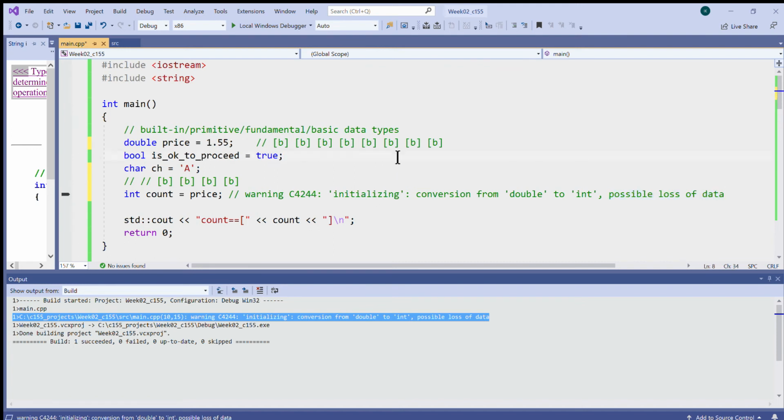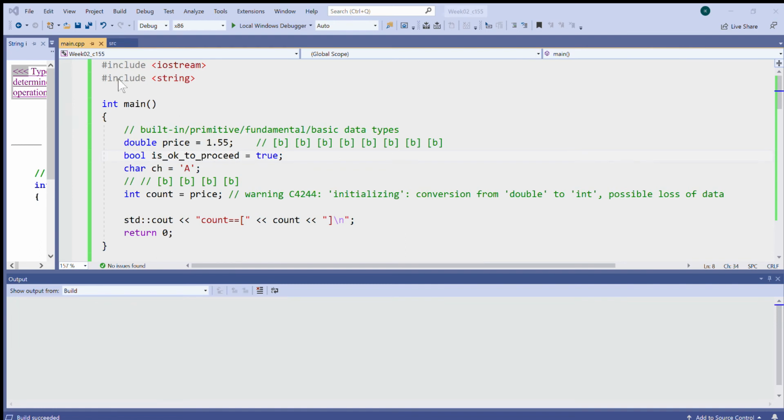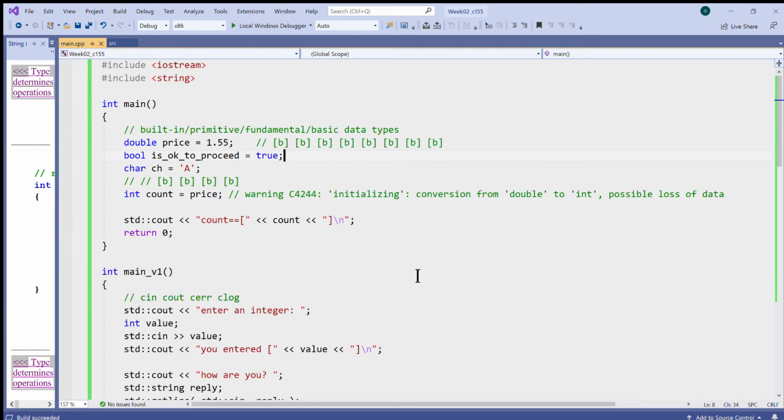All right, so let's just quickly run this code to observe what it's doing. So first I build it. Again, it gives me the warning, then I run it, and you can see that yes, indeed, it prints count equals 1 as a result of execution. So the output that I'm getting is this: count equals 1.